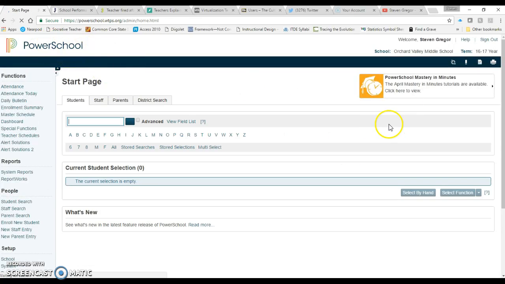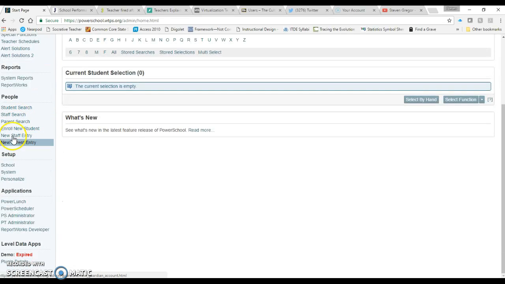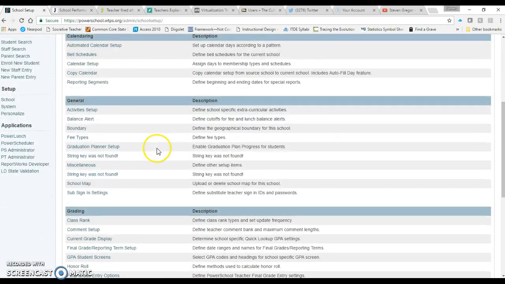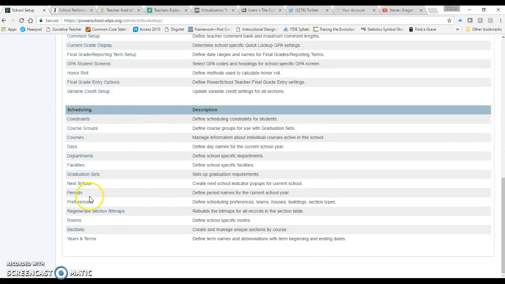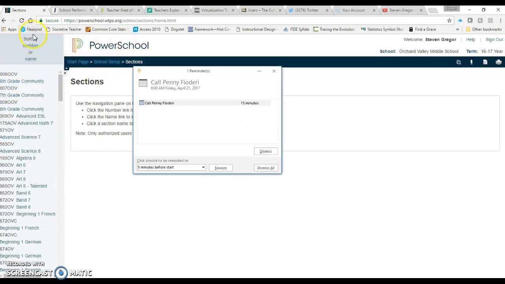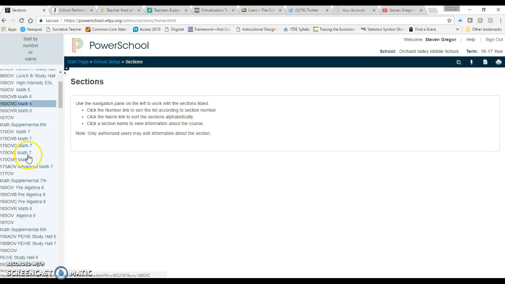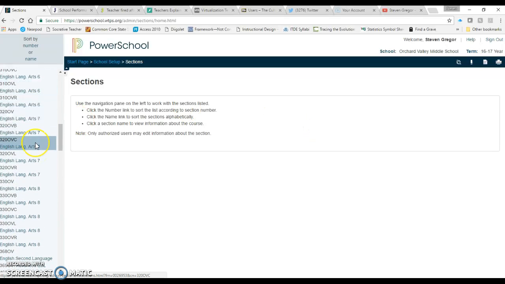Now that we know that Patricia Thompson is in the system, we'll go back to the home page of Orchard Valley, and now we need to find out what classes Pat is teaching. So on the left-hand pane, I'm going to click on School under Setup, and in the right-hand pane, scroll down to the bottom and click on Sections. Now I happen to know that Pat is a teacher of English, so I'm going to sort my classes by number, scroll down and look for 300s.